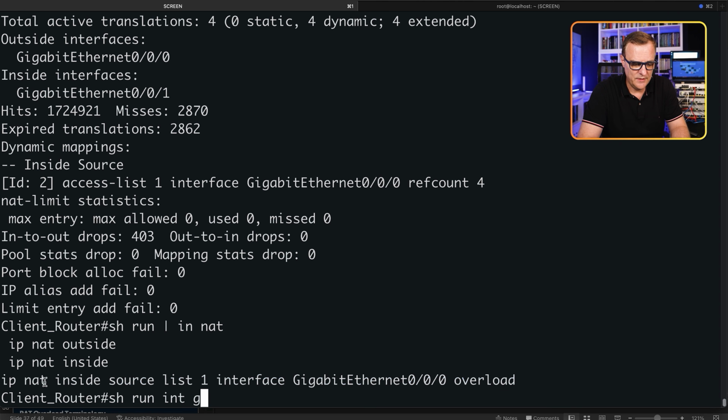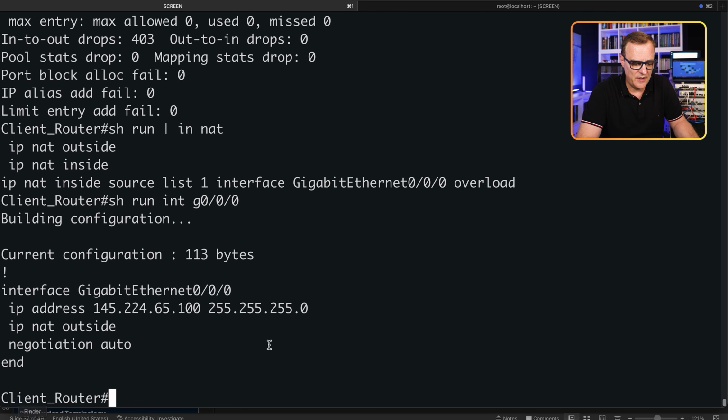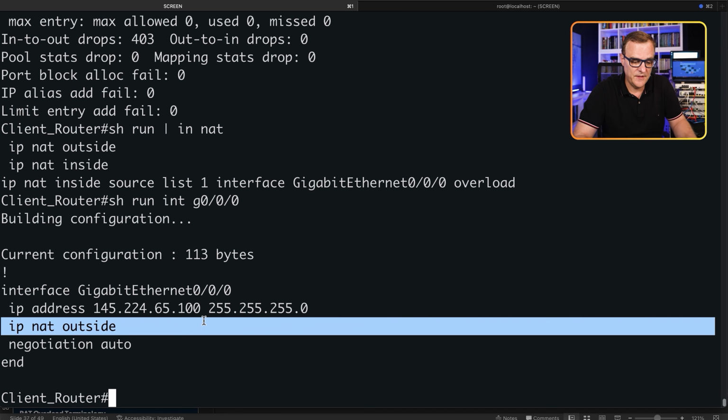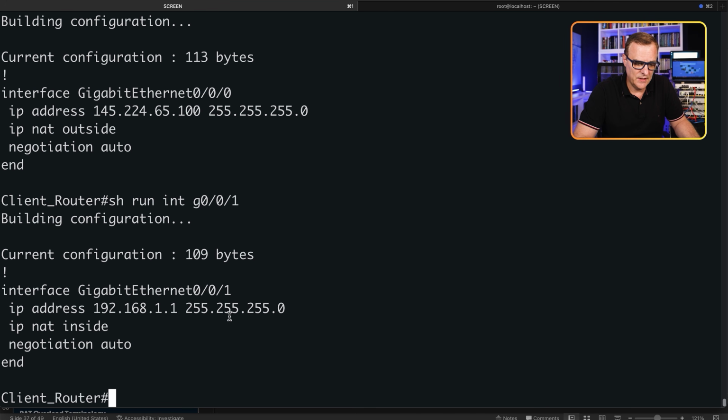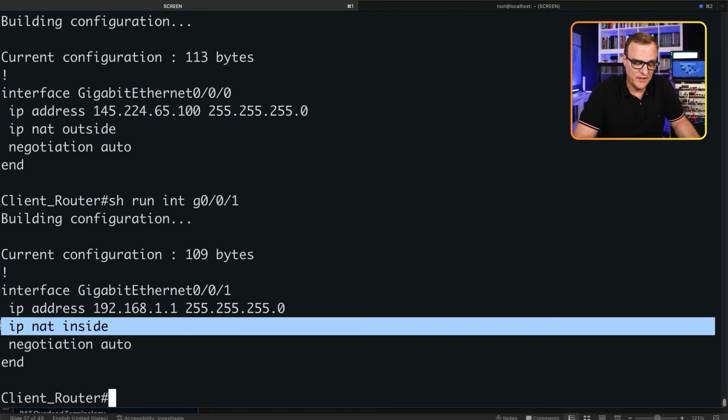So again, show run interface gigabit 0/0/0. This is our outside interface. In other words, the interface facing the internet. Show run interface gigabit 0/0/1. This is our inside interface or the internal interface of our network.